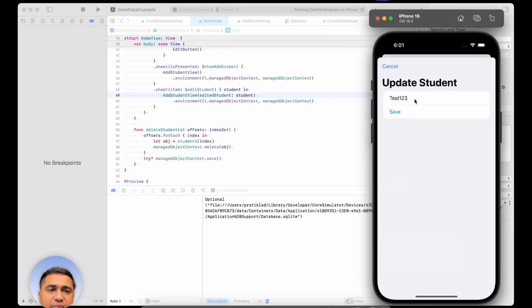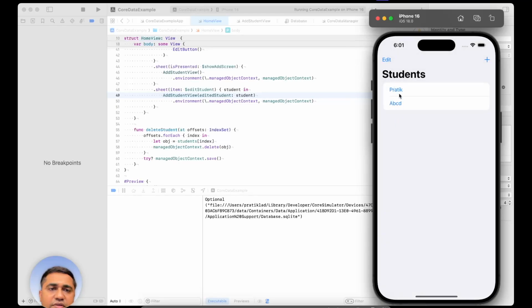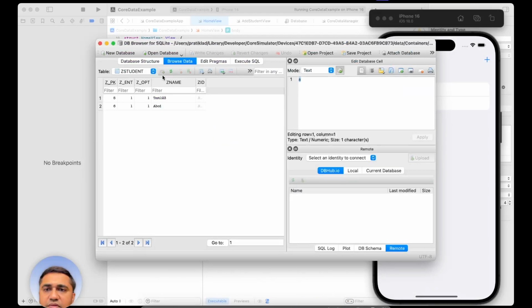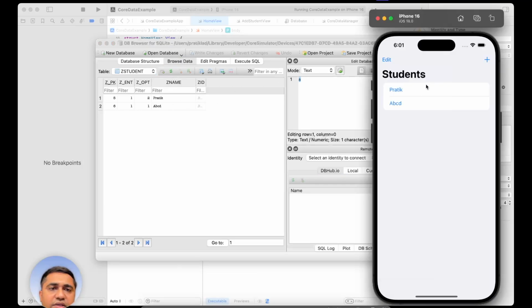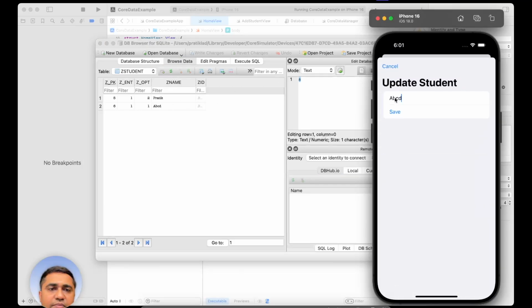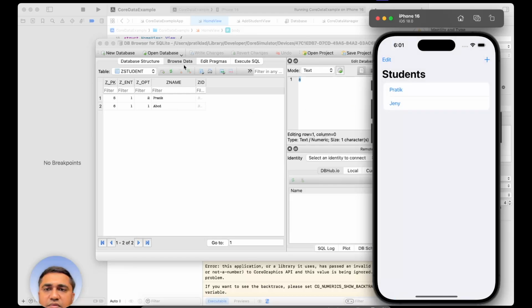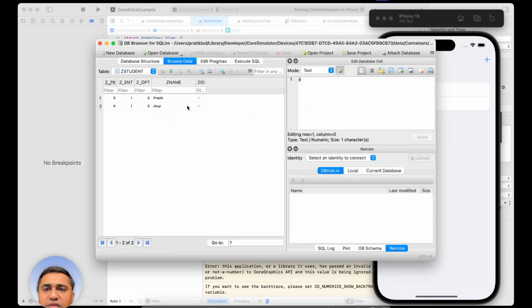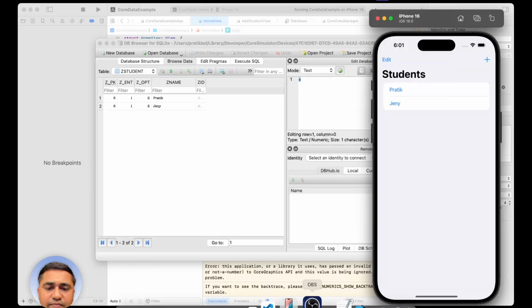See, now I am updating this. Let's say Pratik, and see the database. Instead of ABCD, let's save, update to another name, Jenny. See, so that is related to updating a record.